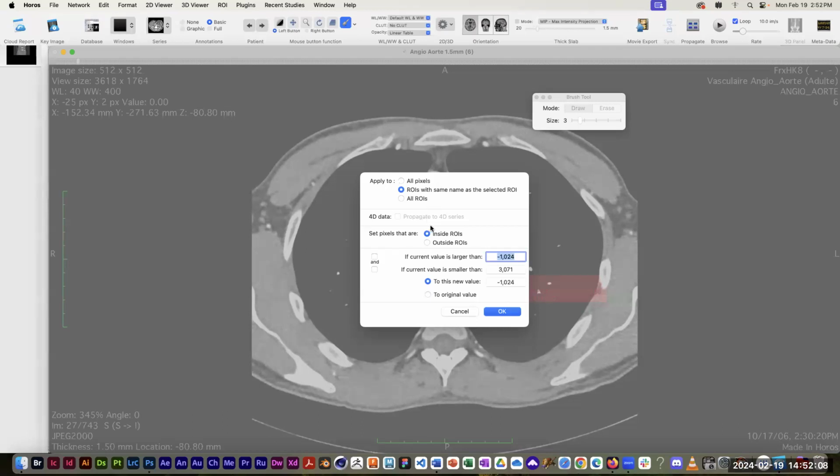So I'm going to say apply this to all ROIs, because I want to make sure that I'm coloring the inside of all of those regions of interest a certain color and everything outside those regions of interest a certain color. So I want to make sure to select all, apply to all ROIs. Then I'm going to say set the pixels that are inside the ROIs.